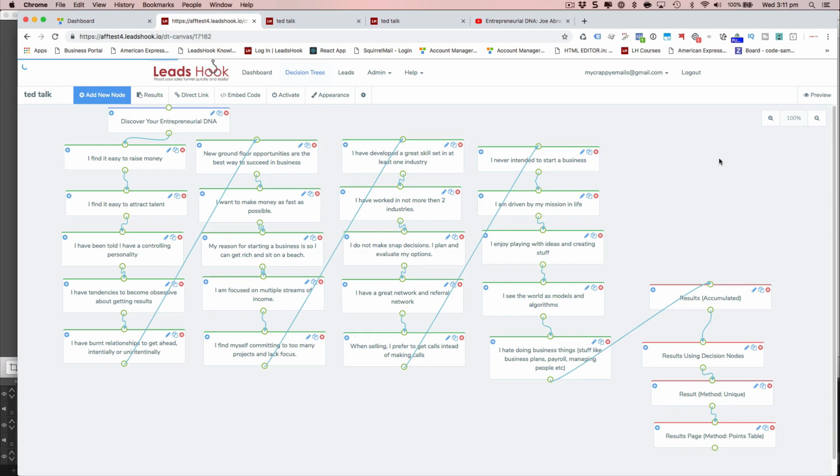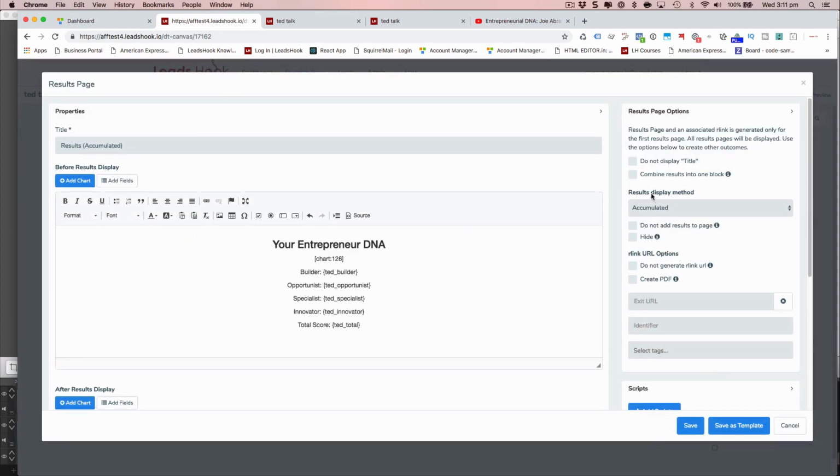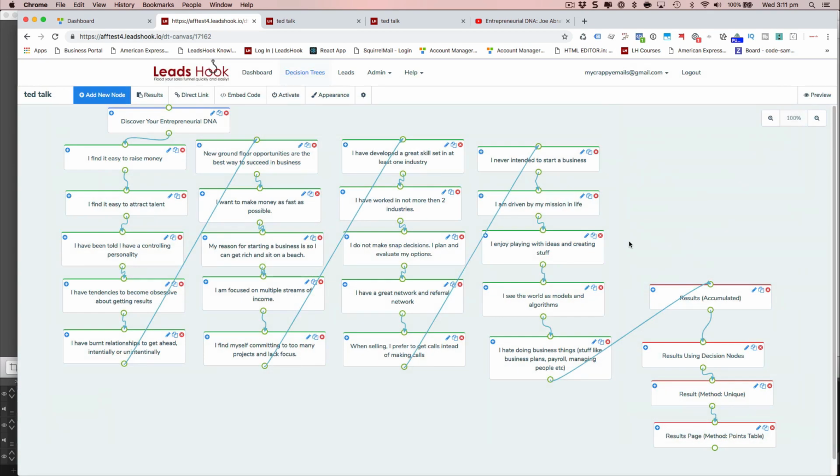That's controlled by the results display method, which is the drop down here, which has accumulated, unique, and points table. So I'm going to go through now and explain what the differences are and how to use them in potential use cases. We provide lots of scale and flexibility to users so they can come up with their own ideas on how to execute.